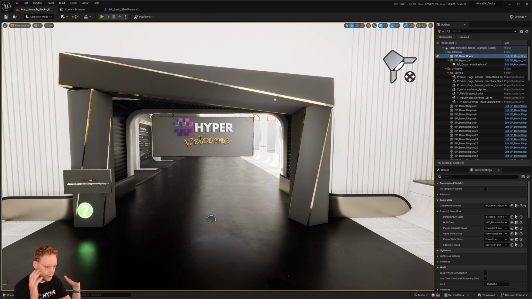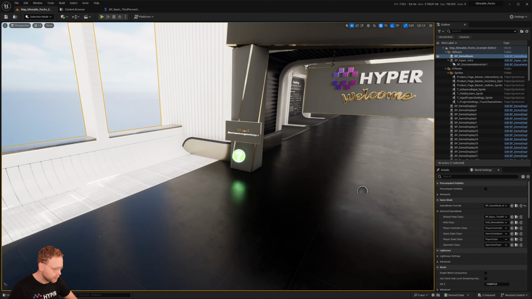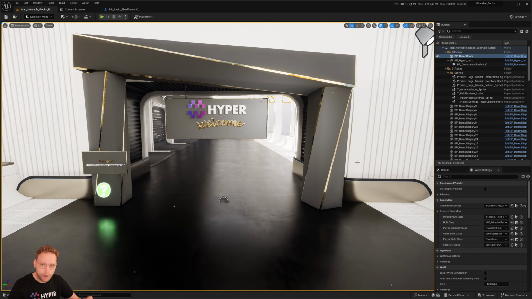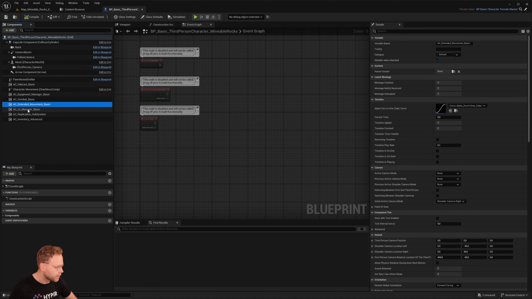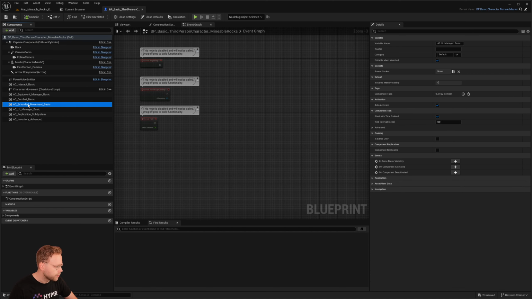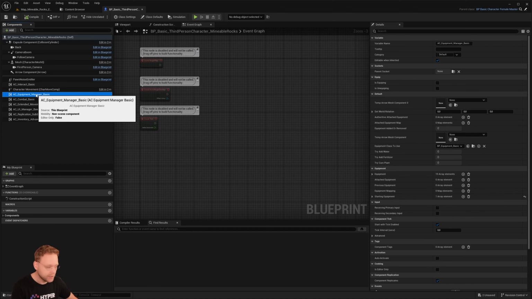Hey, let's say you get one of my assets, just like this one. This is the mineable rocks, and you only want to migrate the core of it, and that's in this example the mineable rocks. But if you look at our current use character, we're using all kinds of extra components. So you may wonder, why is that? How can I remove them, and how can I use them without it?